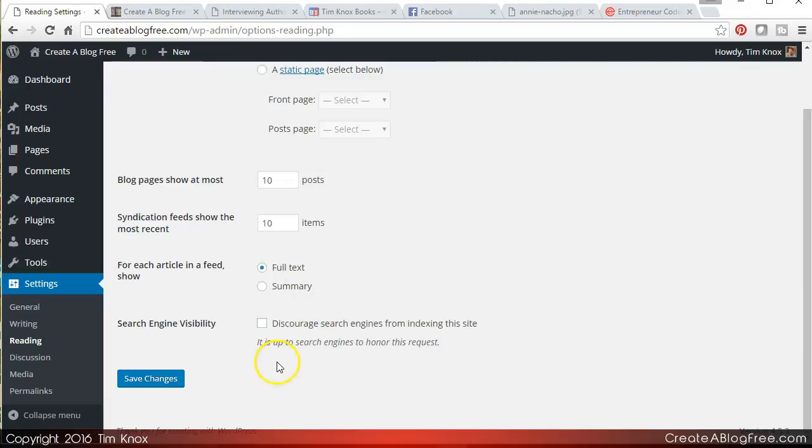And if you want to be search engine visible, which I don't know why you wouldn't, you leave this box unchecked. If you don't want your website to be listed in the search engines for whatever reason, you can just check that box and they will ignore you.